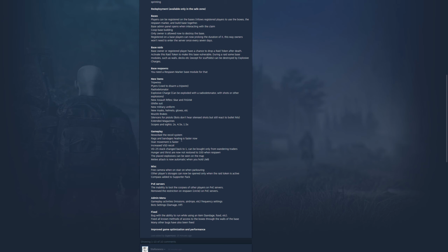Gameplay: rework of the recoil system. Rags and bandages healing is faster now. Nice. Stem movement is faster. Increased VSD recoil. VG25 stack changed back to 1. Can be bought only from wandering traders. Hunger and thirst are now not restored to 100 when you respawn. Okay. The placed explosives can be seen on the map.